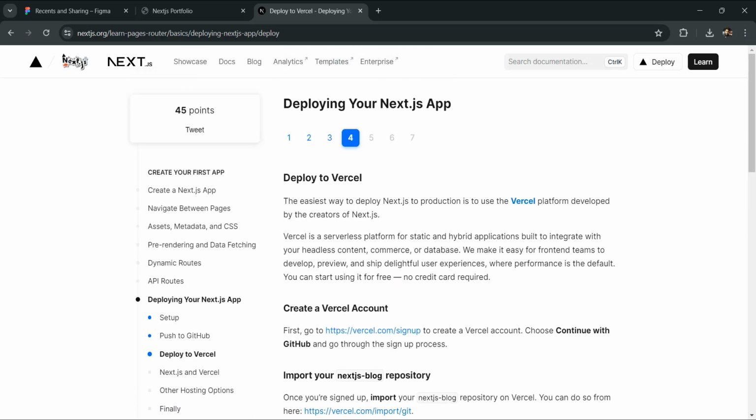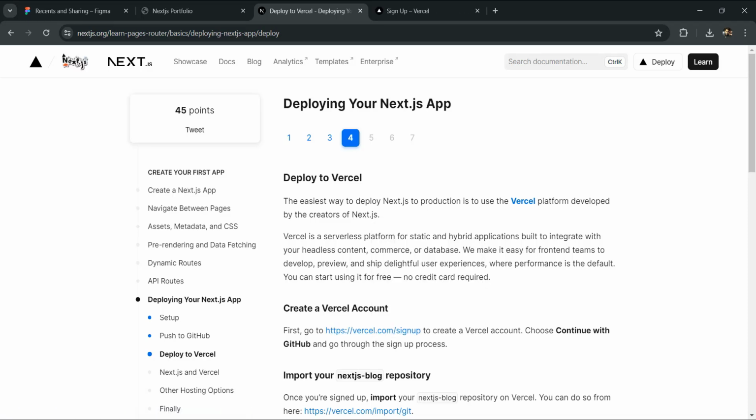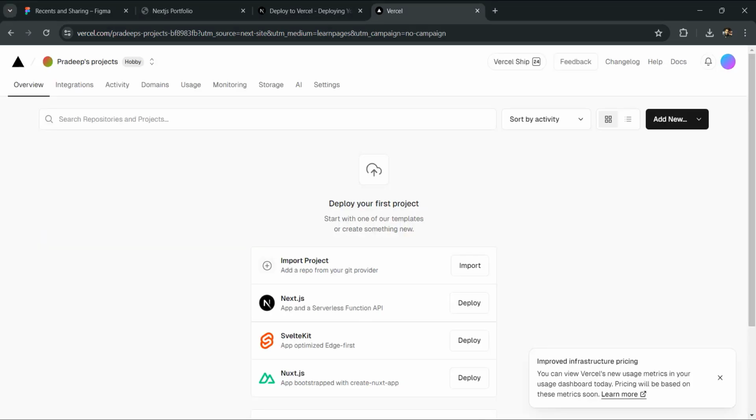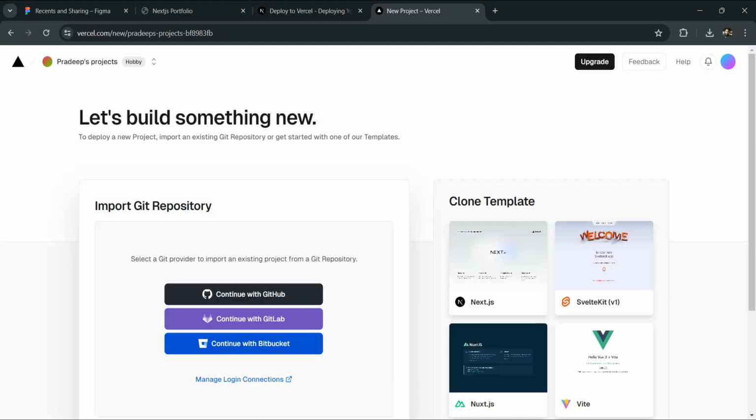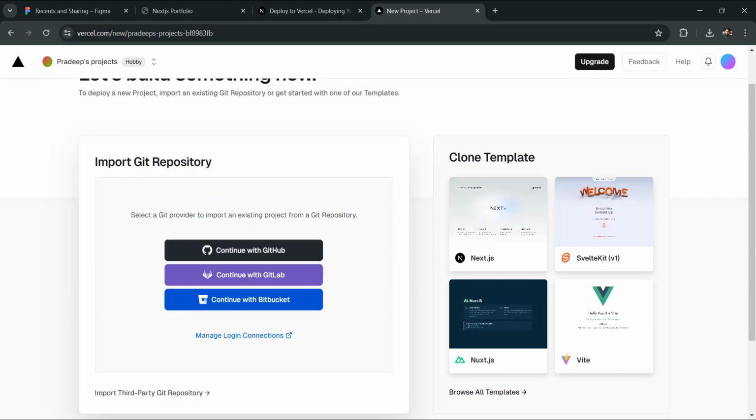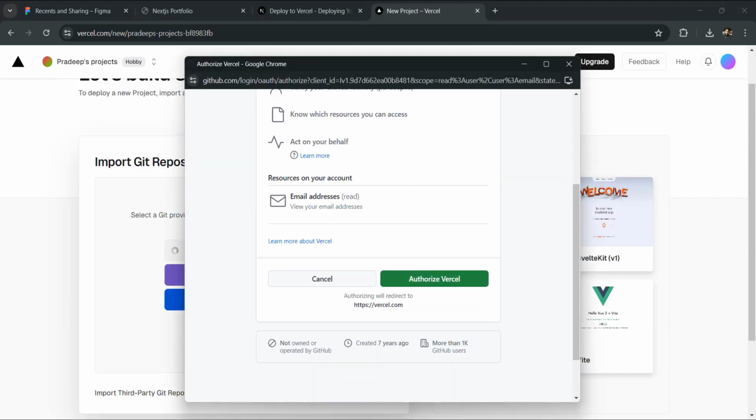Now we have to deploy to Vercel. The easiest way to deploy to Vercel is to use their platform. First we have to sign up on their site. Let's do that. So first we have to import the code here. So let's configure with GitHub.